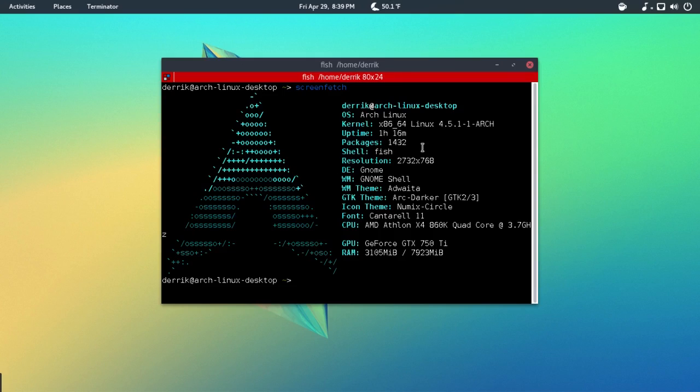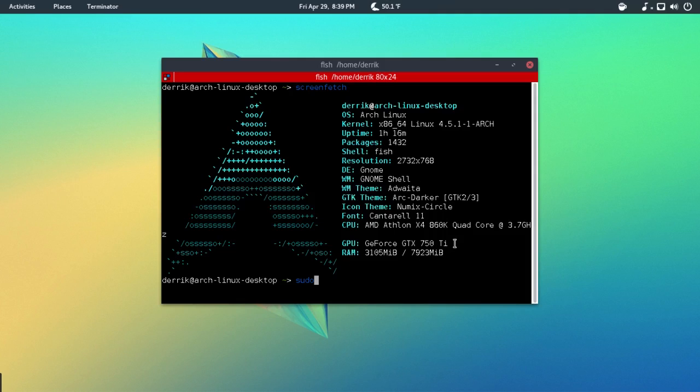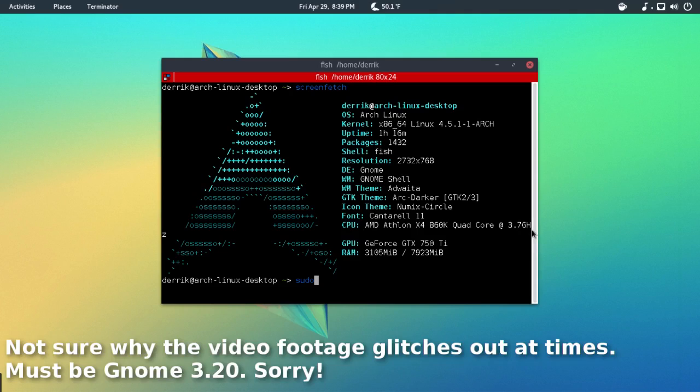So I like to use Fish Shell because it's an awesome shell. How can you not love that? But yeah, as you can see, duplicate displays, and I use this as my theme. If you were wondering, I have a GeForce 750 Ti, which I'm going to be upgrading to a 970. My CPU is an X4 860K quad core, liquid cooled, at least soon to be. It's in the mail. I'm getting a liquid cooler. Right now I'm just running stock.